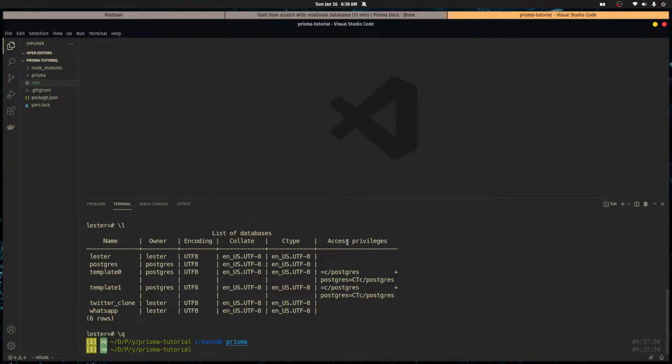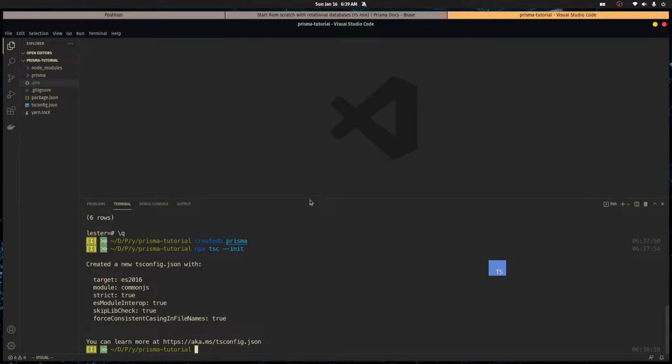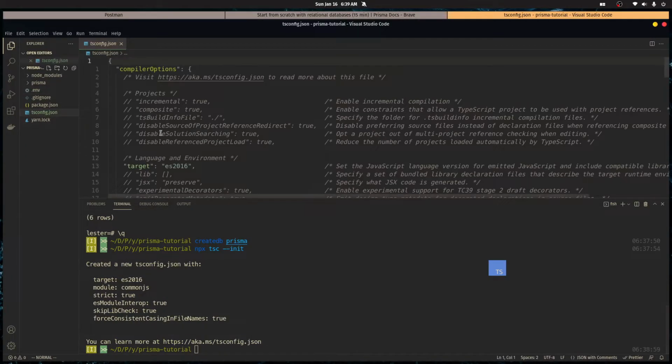The next thing you want to do is create a tsconfig file. To do that, we will do npx tsc --init, and that'll create us a TypeScript config file.